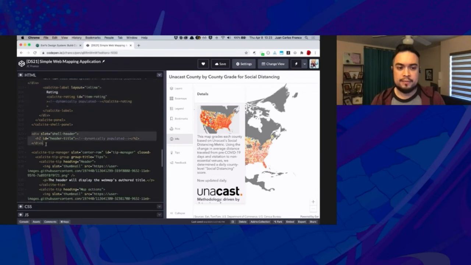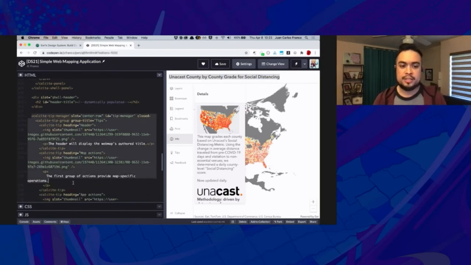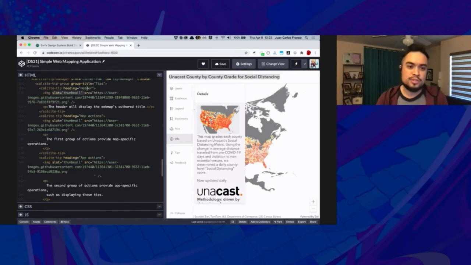Next up, I have the elements here that will be slotted into the shell's header. So for this main structure, I can replace the header by using that slot. Again, it's also dynamically populated. Next up, I have the Calcite Tip Manager that I showed earlier, along with all the different tips with their image. And same as our snippet example, I have an image here and I'm using the thumbnail slot to position stuff properly.